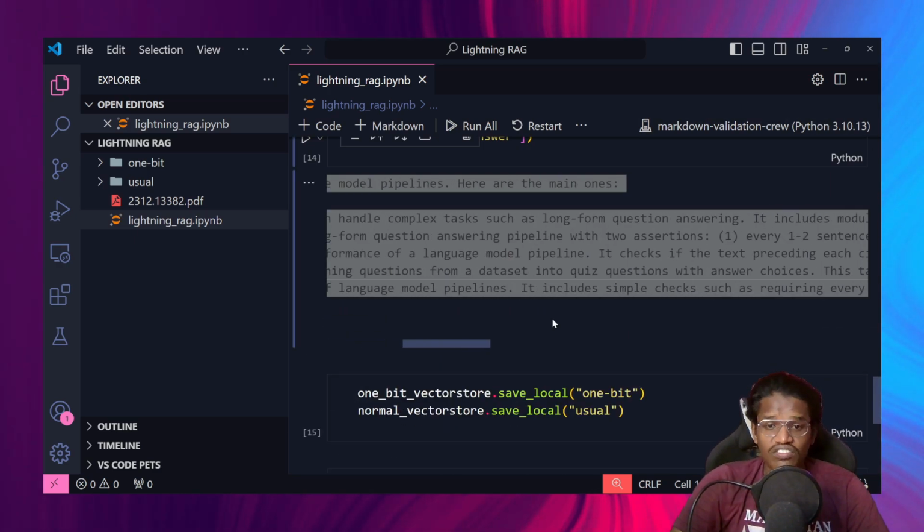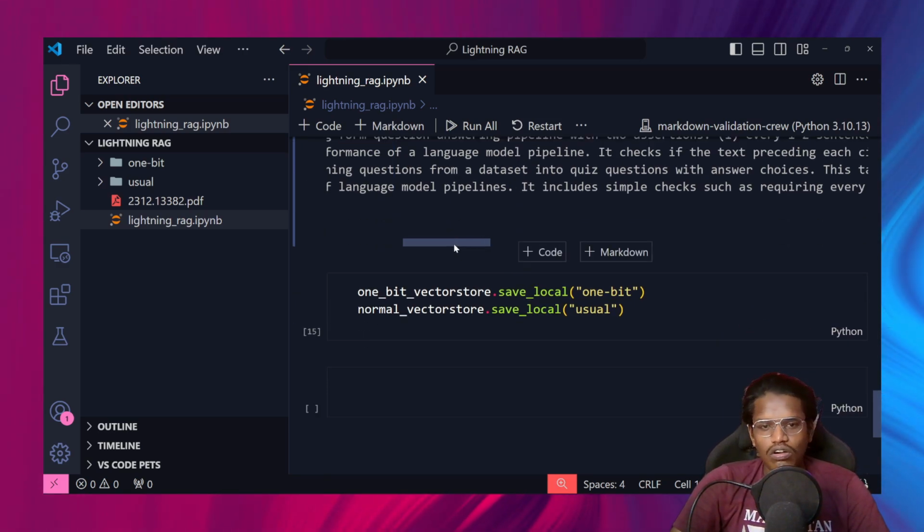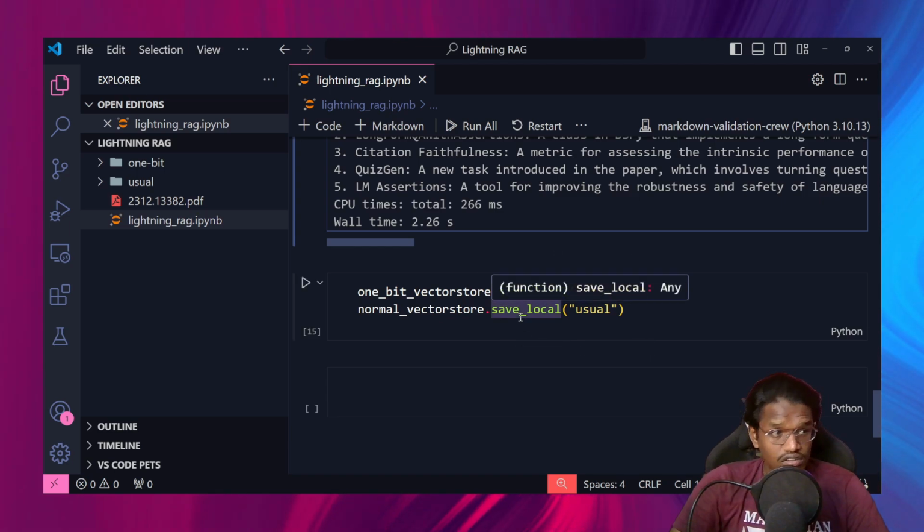And in this video, we have seen how to create that. We have seen a bit of theory, and also we have seen that it is faster and highly efficient in terms of memory as well.